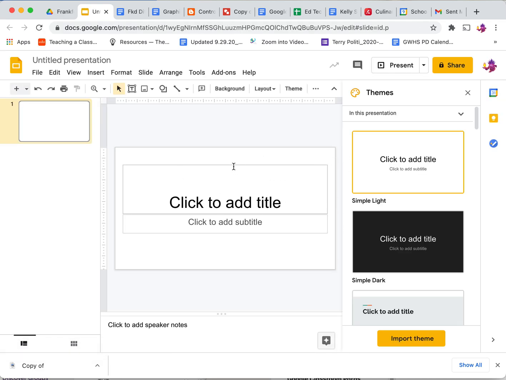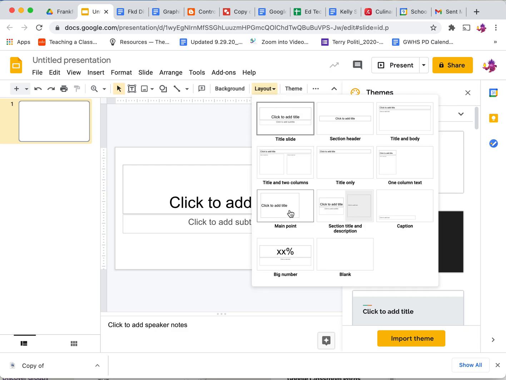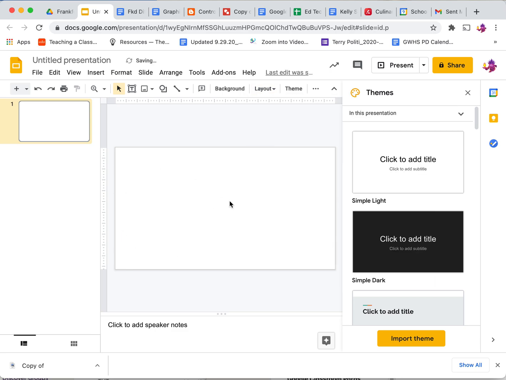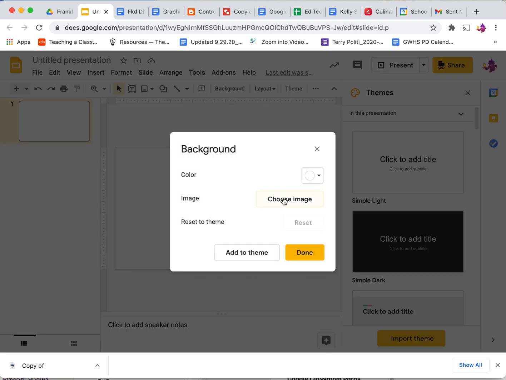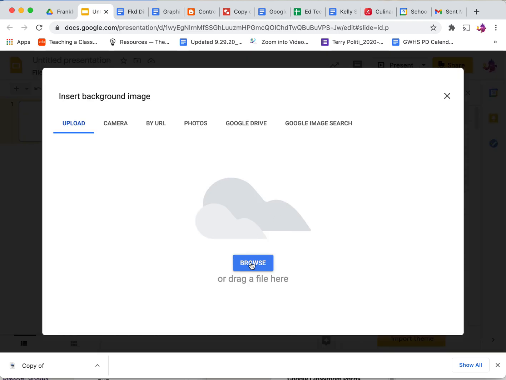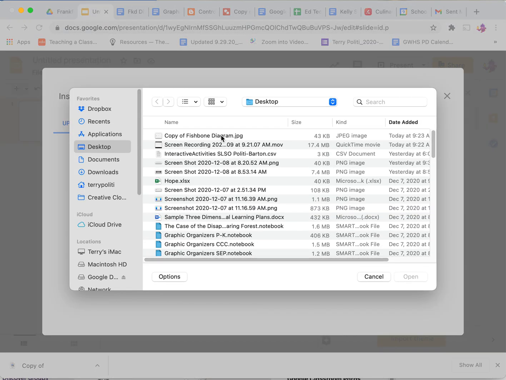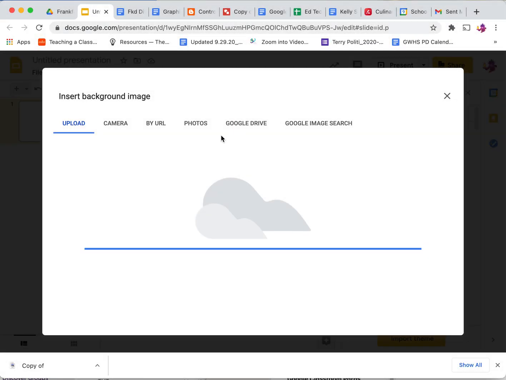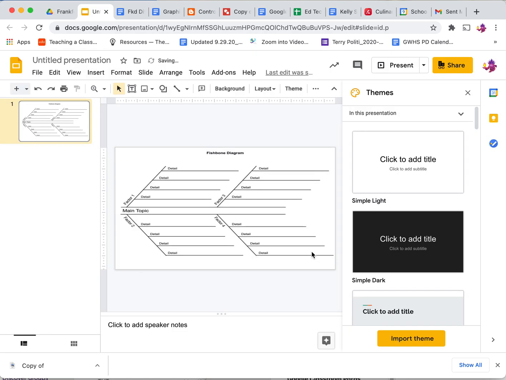Now you got a couple of choices here. First of all, this layout has stuff. I'm going to make it blank so it doesn't have anything in it. And then I want to create a background that is that image of the fishbone diagram. So I'm going to upload the screenshot I just took. And now it will be the background of my Google slide. So the kids won't be able to move it at all.